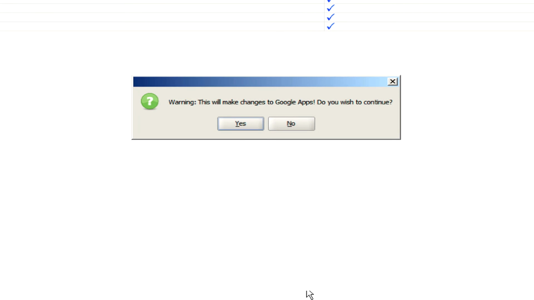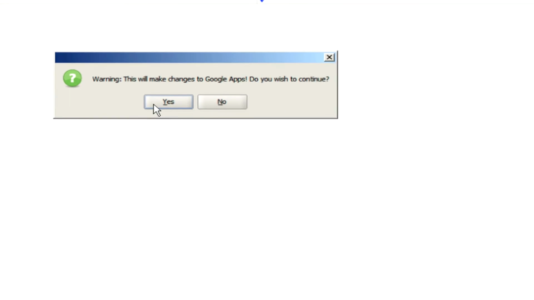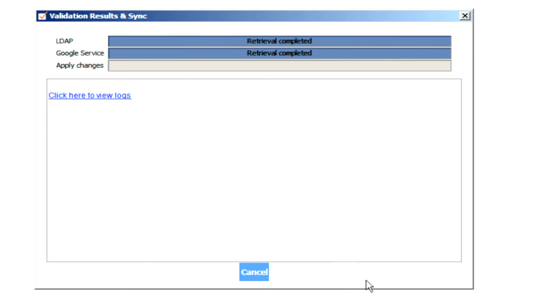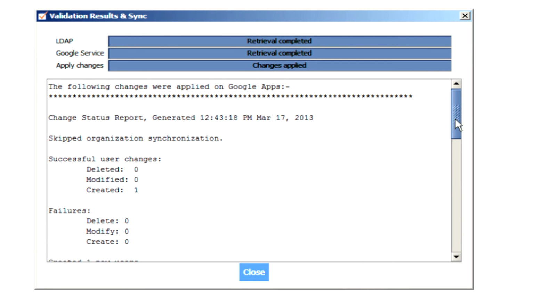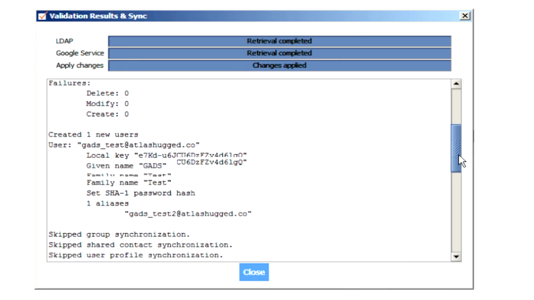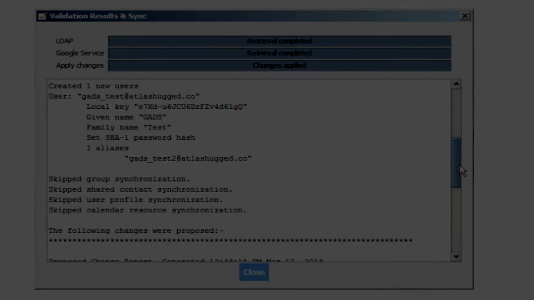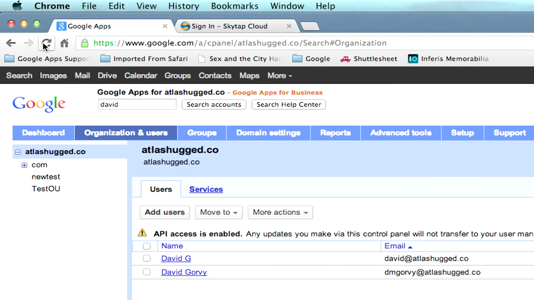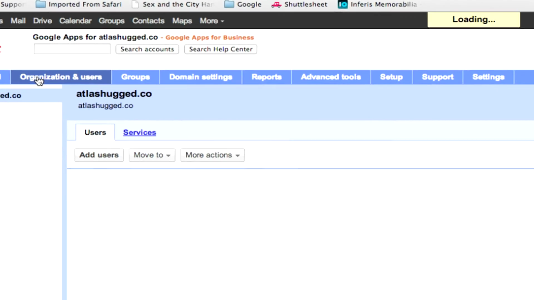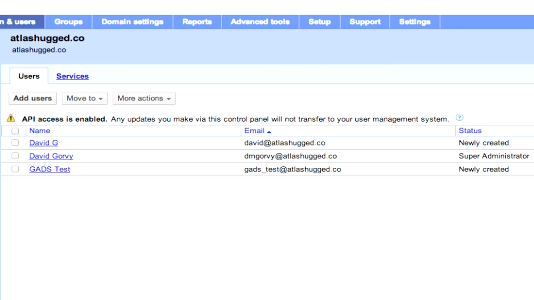We're going to clear cache just because I like to do that every time I'm running a new sync. And it's going to create the new user. And if you scroll down to the summary page, there it is, GADS test at atlaszhug.co. And we can confirm by going to the Google Apps control panel, and we'll just refresh the window, and there you go. There's the third new user, GADS test at atlaszhug.co.